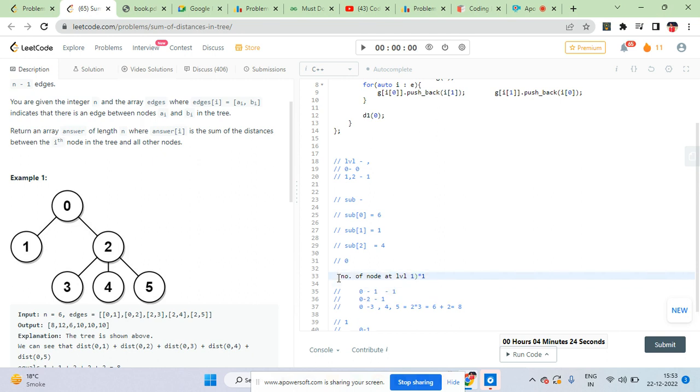And so on, number of nodes at level 2. So the answer will get multiplied by 2, because the difference between level 0 and level 2 is 2 distance. Yeah, so that's about it.